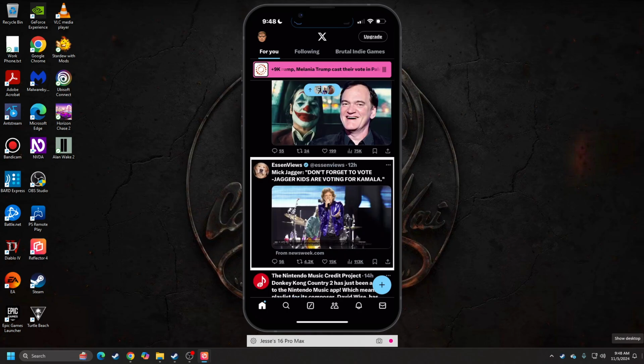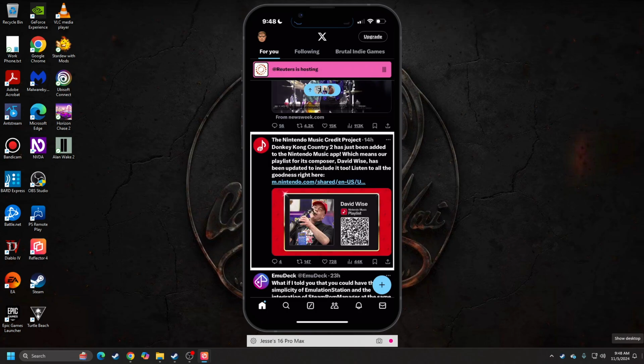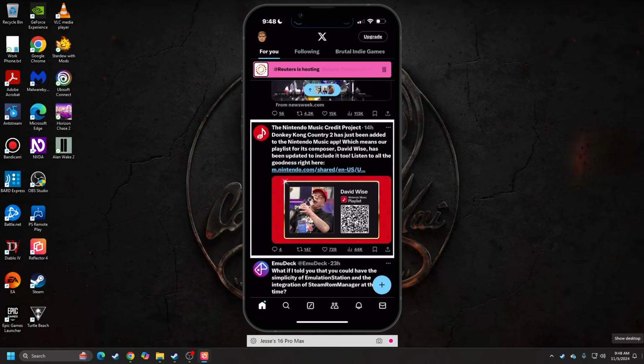Let's say there's the Nintendo Music Credit Project post, Donkey Kong Country 2 has just been added to the Nintendo Music app, and I want to like that again. Reply, Repost, Like. Boom. So that's how efficient it is.